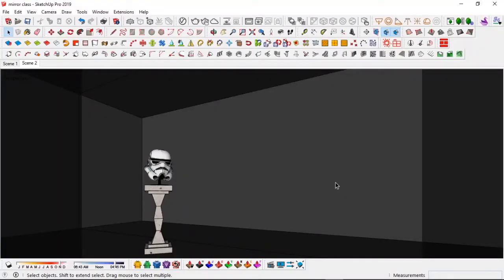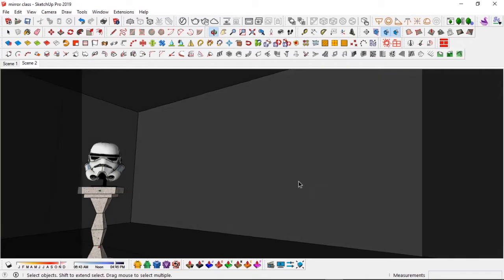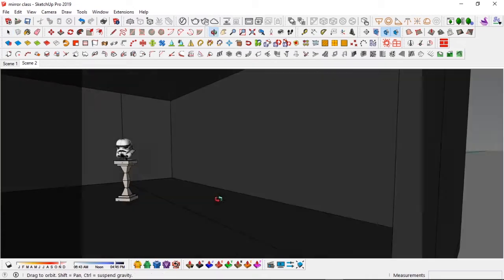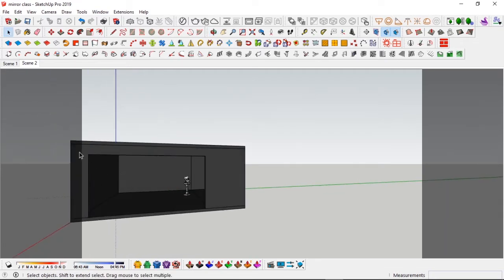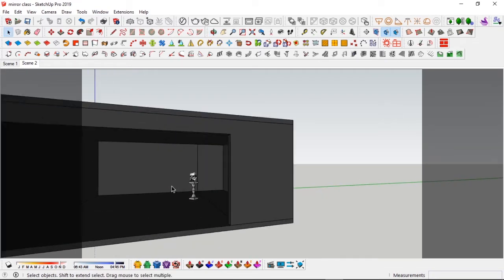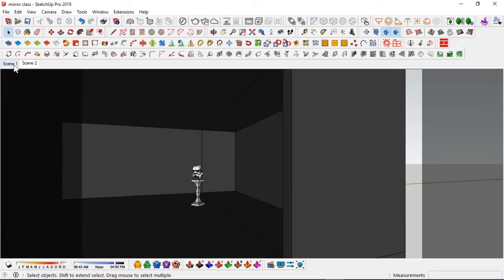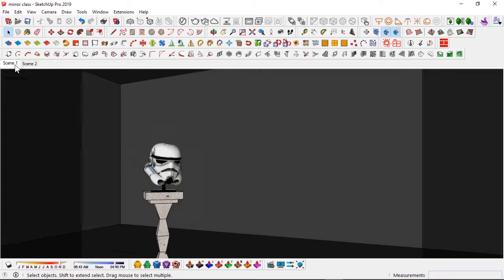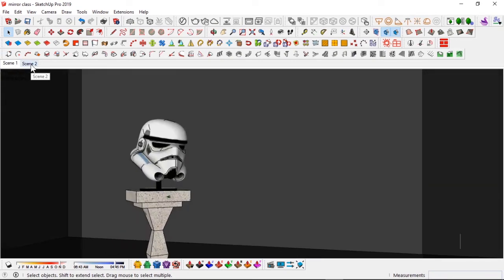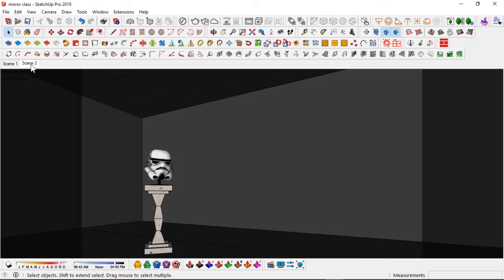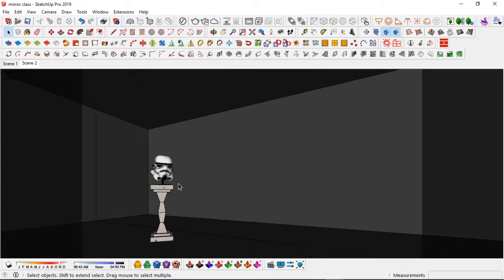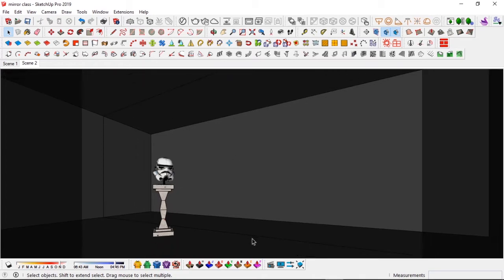Okay, what is up guys, we're back in the Sketchup scene, and as you can see here I have my black room or box. I have an opening here for sunlight to come in and light up our scene. I have two scenes created here. Scene 1 gives us a close-up of the stormtrooper head, and scene 2 gives us basically the stormtrooper head and the concrete pedestal it's resting on. And the plan is to have our mirror here so we can see the effects fully.